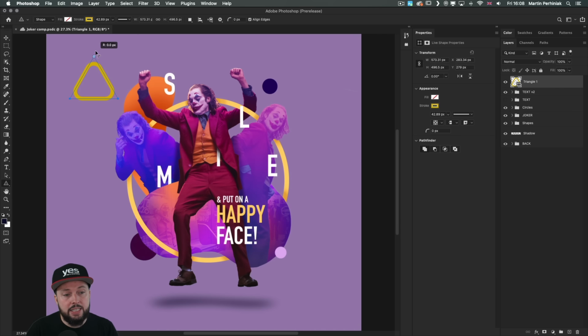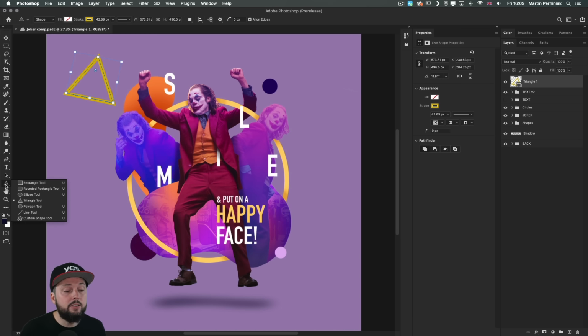If you want to rotate a shape, you don't even have to use free transform. You can just go to the corners and do the rotation straight away. And you might recall that in previous versions, if you wanted to create a triangle, you actually had to use the polygon tool. Now we have a dedicated tool for triangles, but the polygon tool is still there.